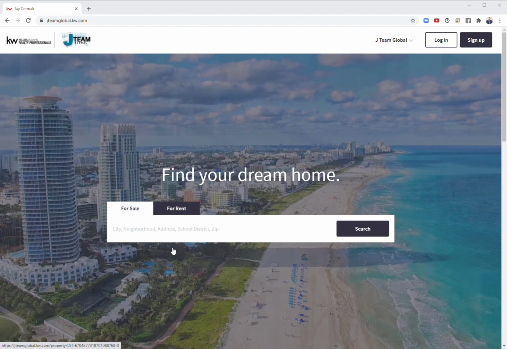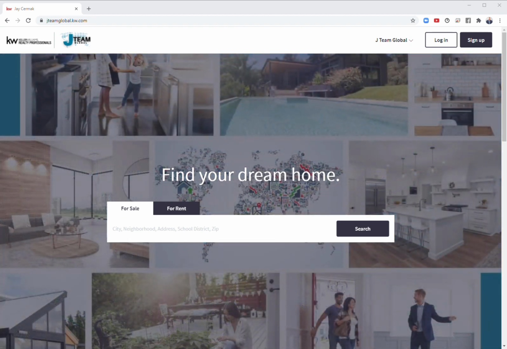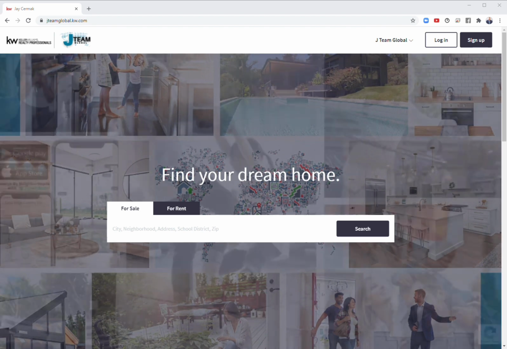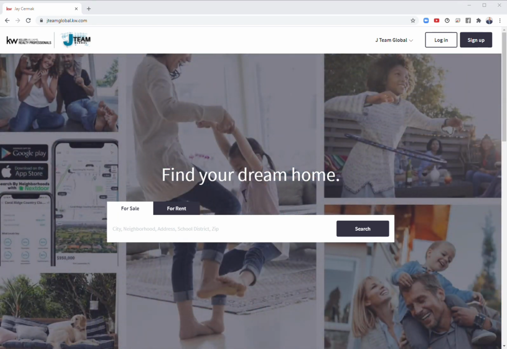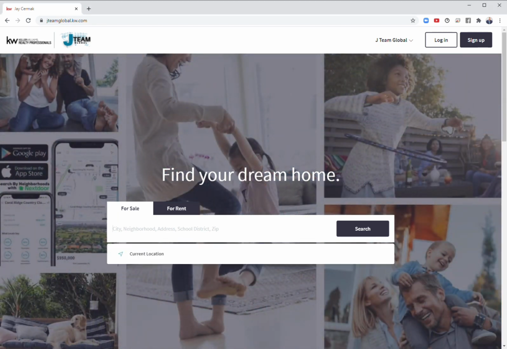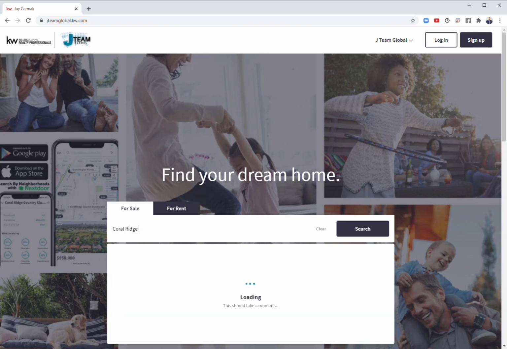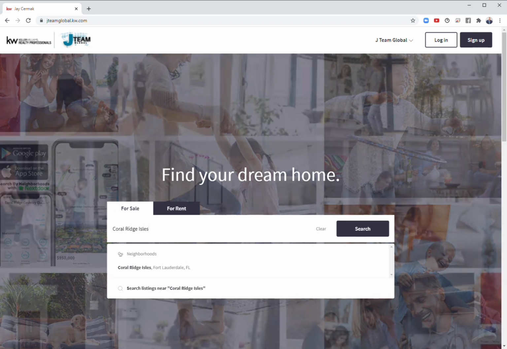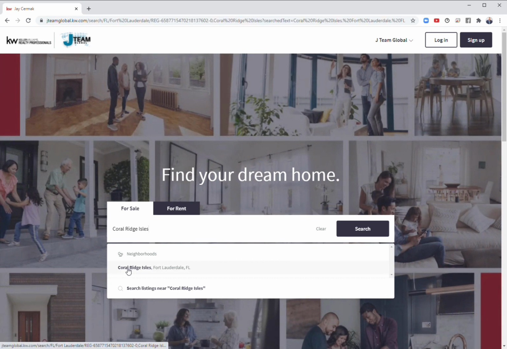Now, what the website can do right off the bat is search by city, neighborhood, address, school district, and zip. City, address, zip, and even school district are probably universal everywhere. What's different about ours is that you can search by neighborhood and by landmark. So I'm going to start with just searching by neighborhood. I live in Coral Ridge Isles, and it's my ability to search for the Coral Ridge Isles neighborhood.